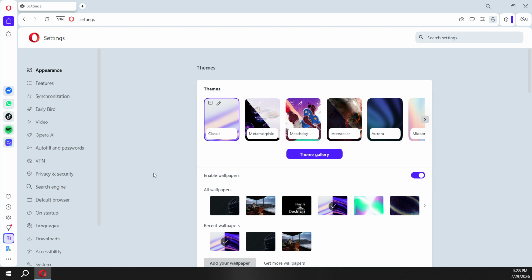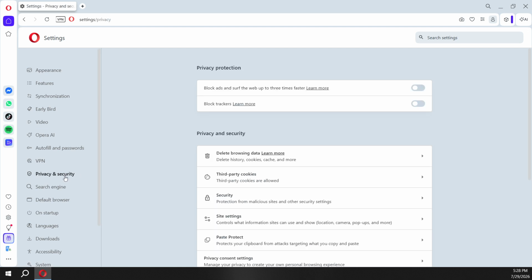Inside Settings, find and select Privacy and Security on the left-hand side. This section gathers everything related to protection and performance, so you won't have to hunt around in multiple menus.